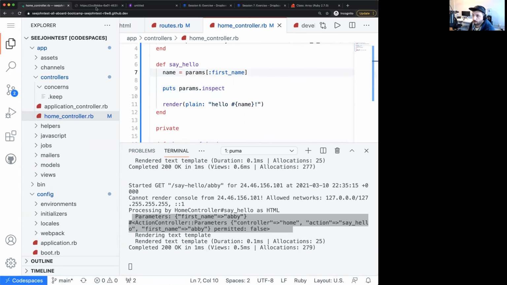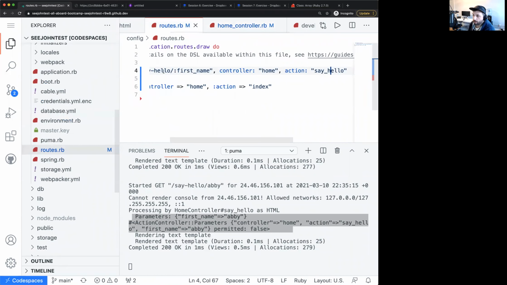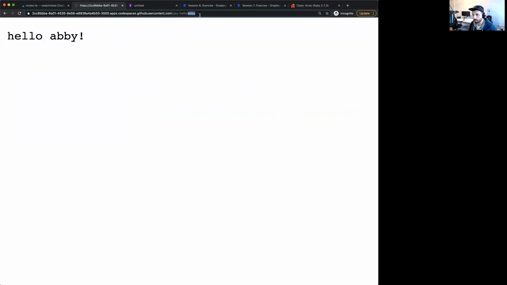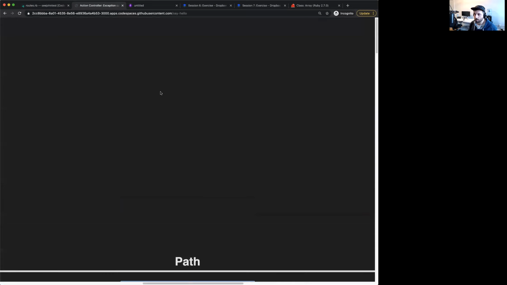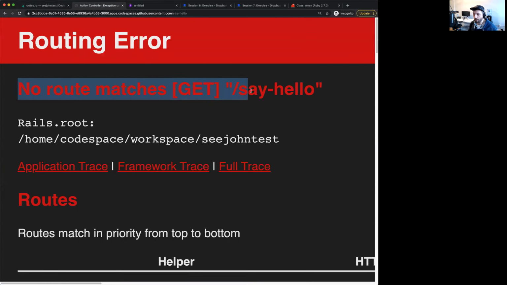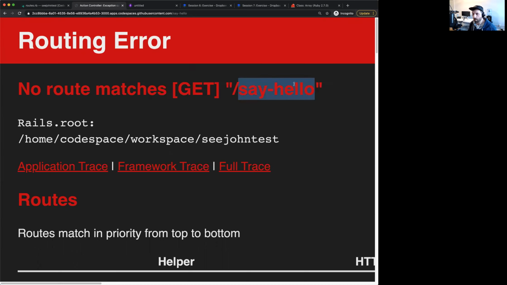That is correct. So the route is defining sayhello/something. It is not defining what happens when you do sayhello/nothing. So if we went to just sayhello by itself in the browser, you're going to get an error. This error is kind of hard to see, but it says no route matches sayhello. So that's a pretty descriptive error. It's basically telling you that there is no route that matches just sayhello by itself.